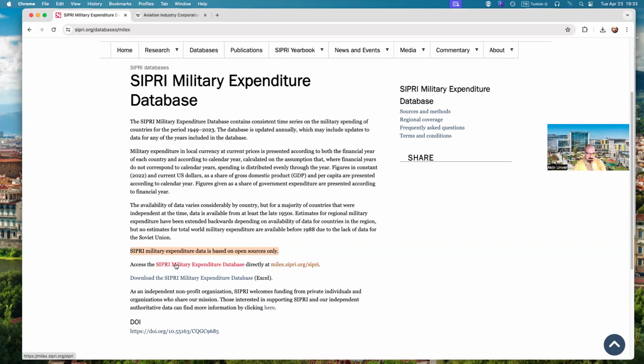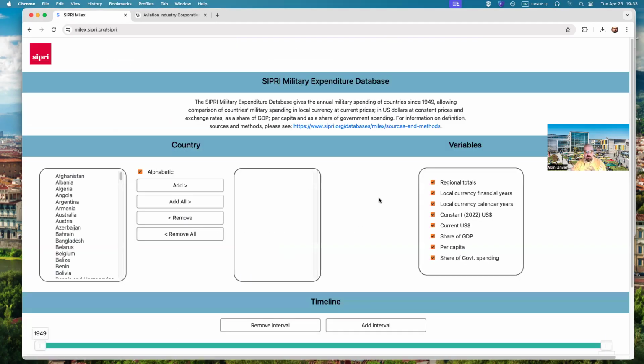So access the military expenditure database directly at milexsipri.org. Now it gives you another interface, just like the interface you use with World Development Indicators or the United Nations. It contains a list of countries which you can add all, or remove. So let's try working with all of the countries. So when you click on add all, it takes all of those countries into your selection box. You can remove countries if you're doing specific country analysis.